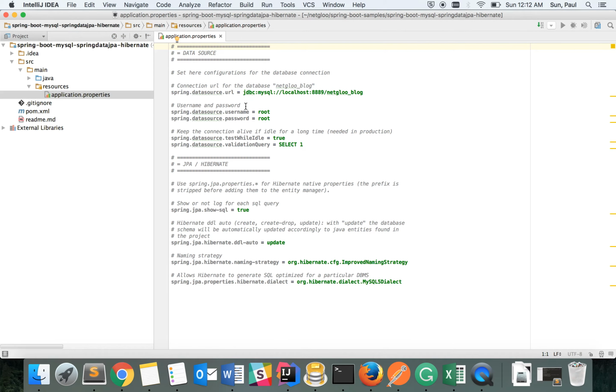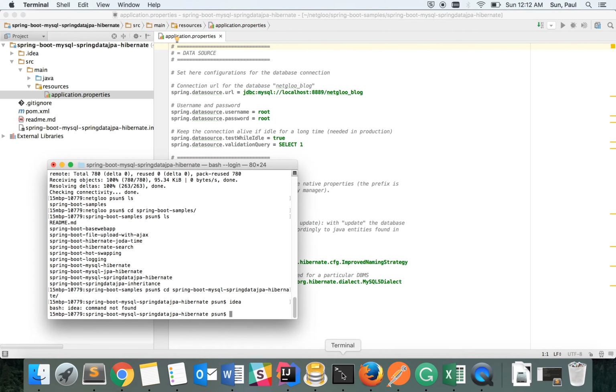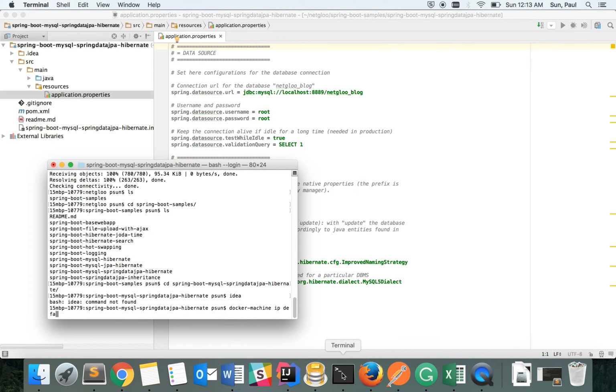So you can see this data source.url setting is now pointed to the localhost 889. So the first thing I need to know is what my Docker machine's IP is. So it's very simple. Just run the docker-machine IP default.